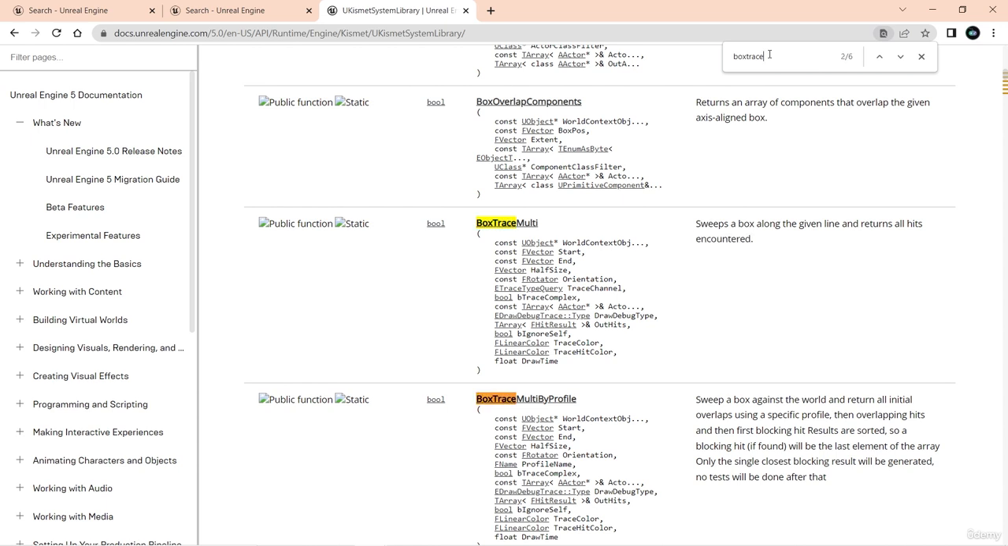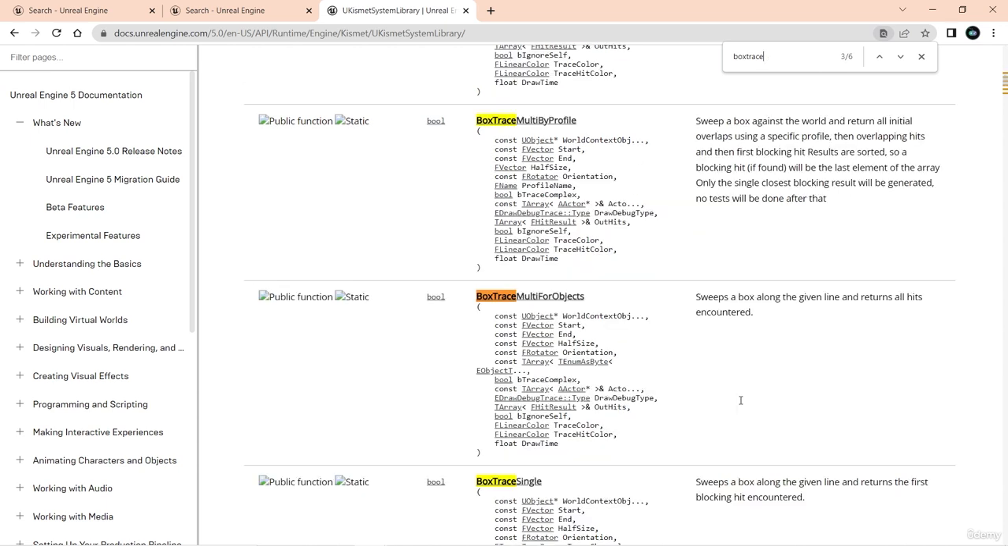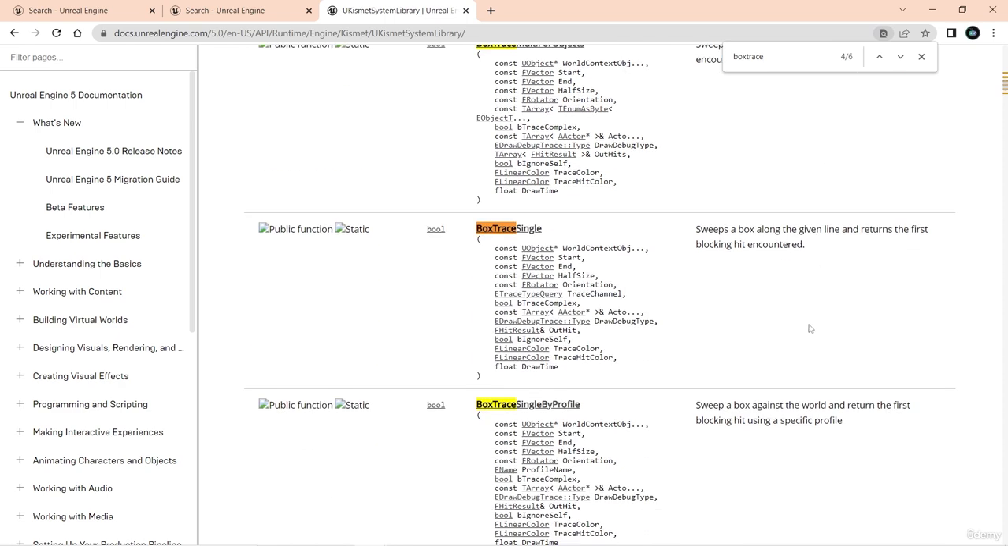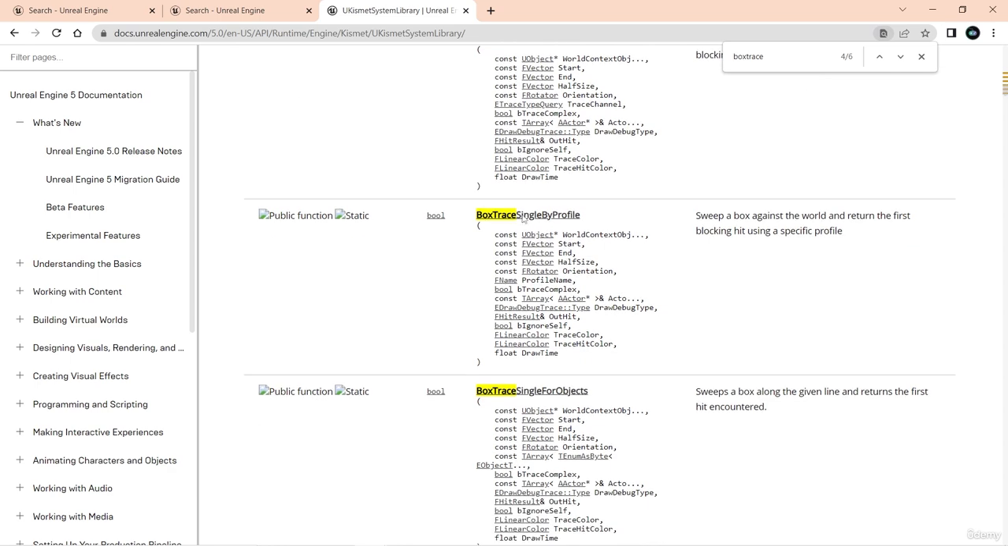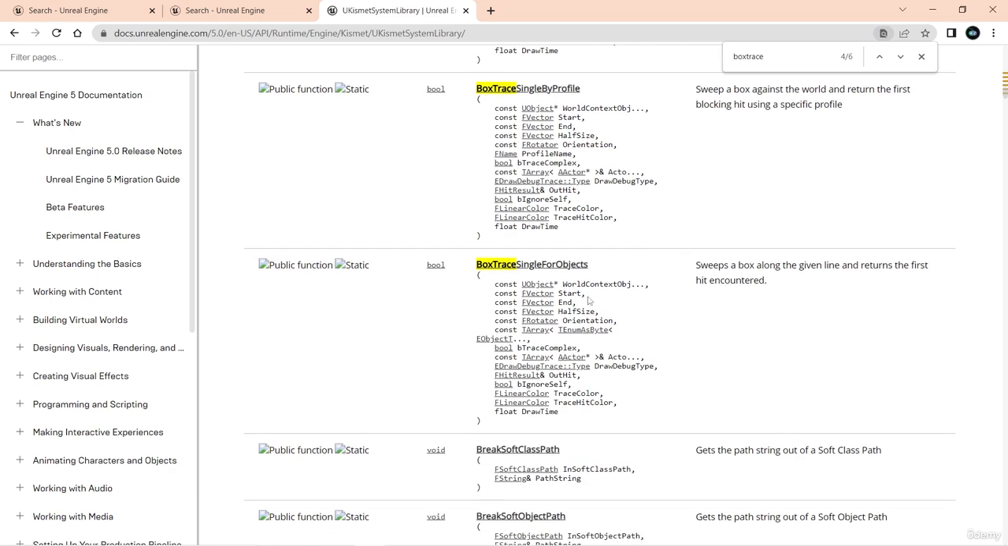Let's continue our search. We have multi by profile, multi for objects, box trace single. Hey, wait, this sounds like what we want. Sweeps a box along the given line and returns the first blocking hit encountered. That sounds a lot like what we want. And we can trace by profile, we can trace for objects.